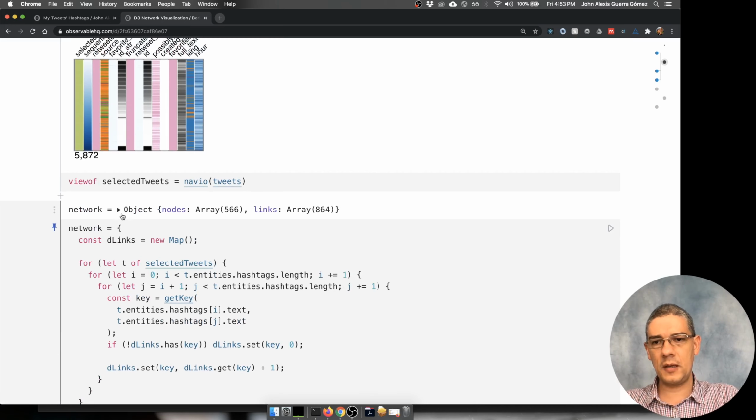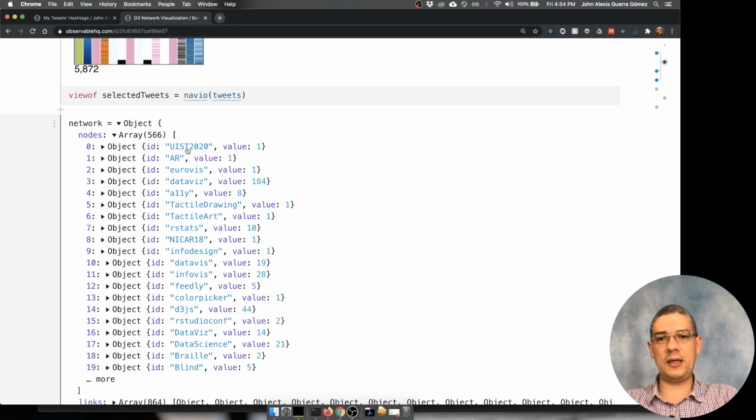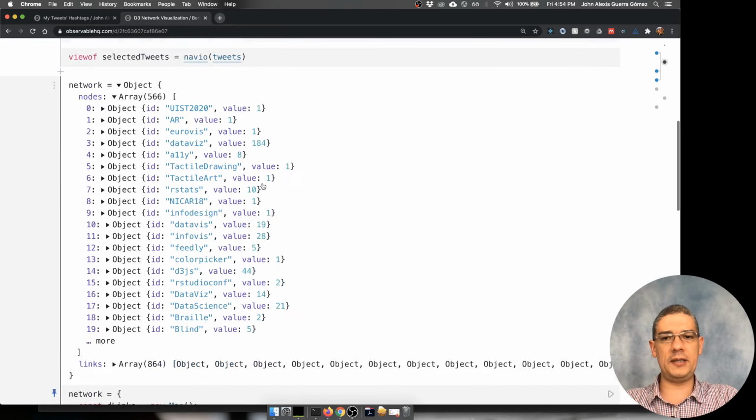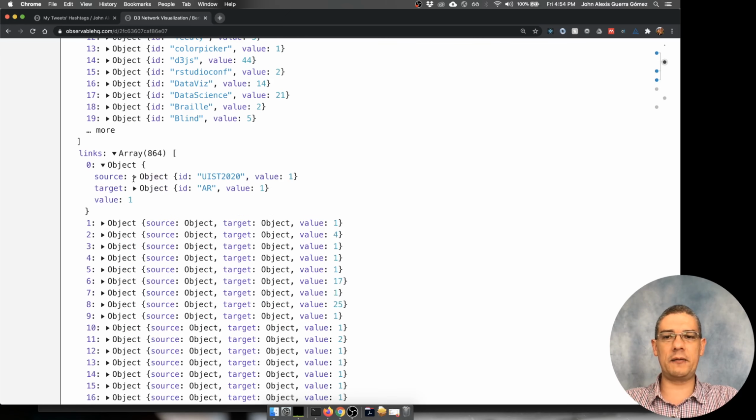So this is the very first starting point, I guess, or the very initial point. And then you can see all of the nodes that I have, with how many times I have used it with another hashtag. And then in here, you have all of the source and target. And right now it has the whole link to each one of the nodes.